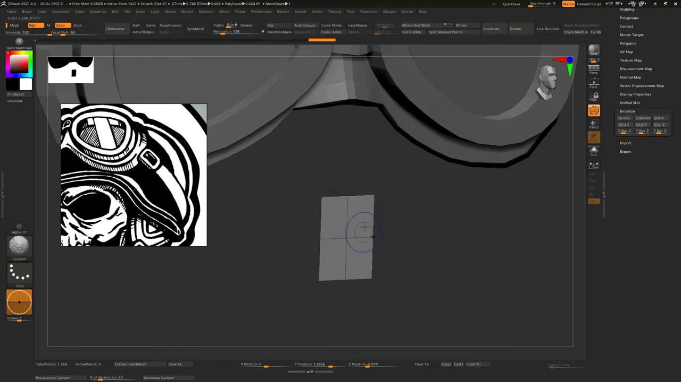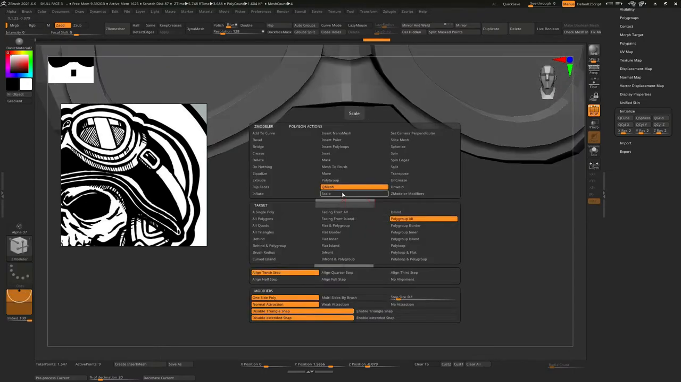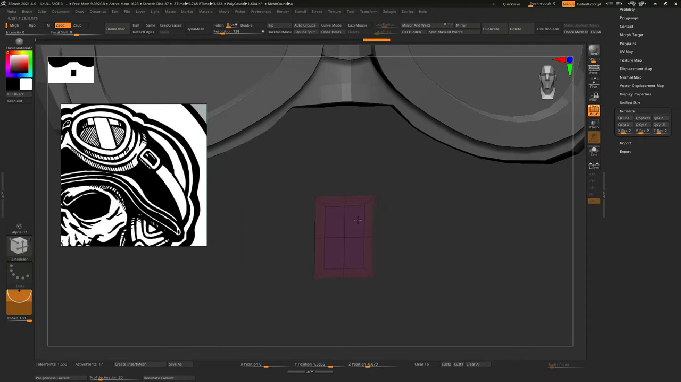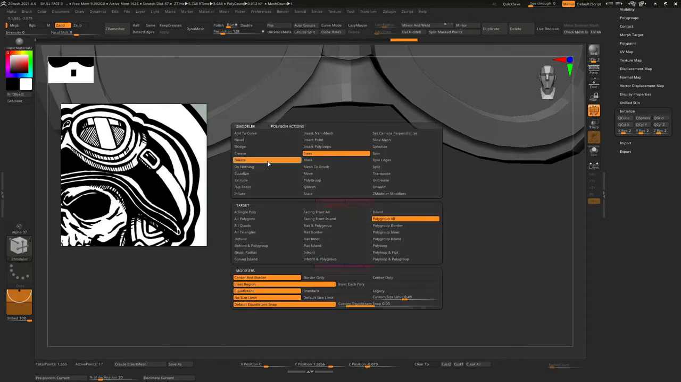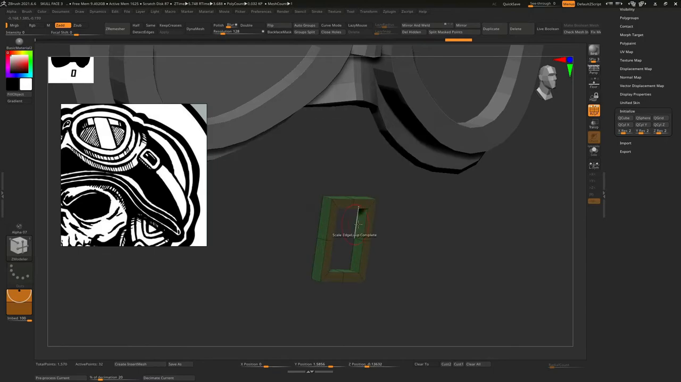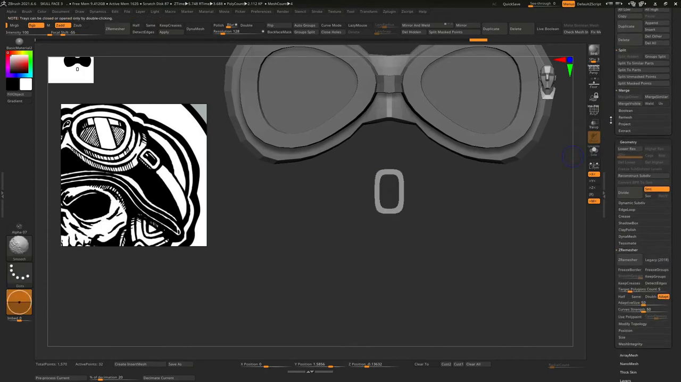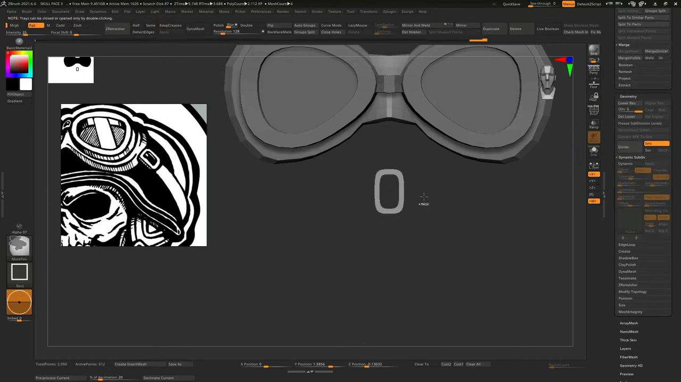Just delete the green part, Control Shift click, tail hidden. I have my custom UI, so if you have it, you can use it, tail hidden, so delete the hidden part. And now I just insert the polygroup, insert it and delete this middle part, and just QMesh Polygroup just like this.